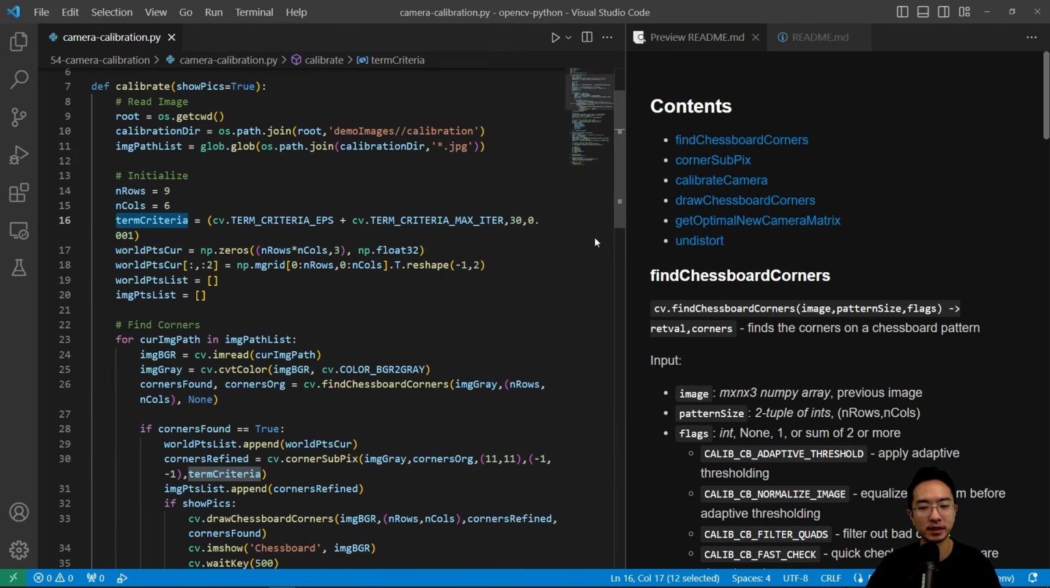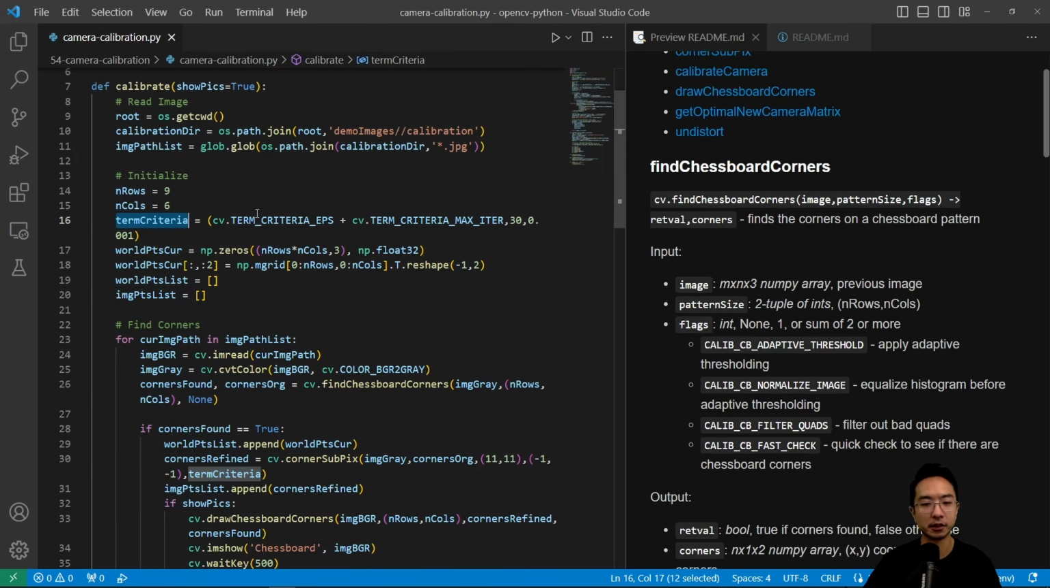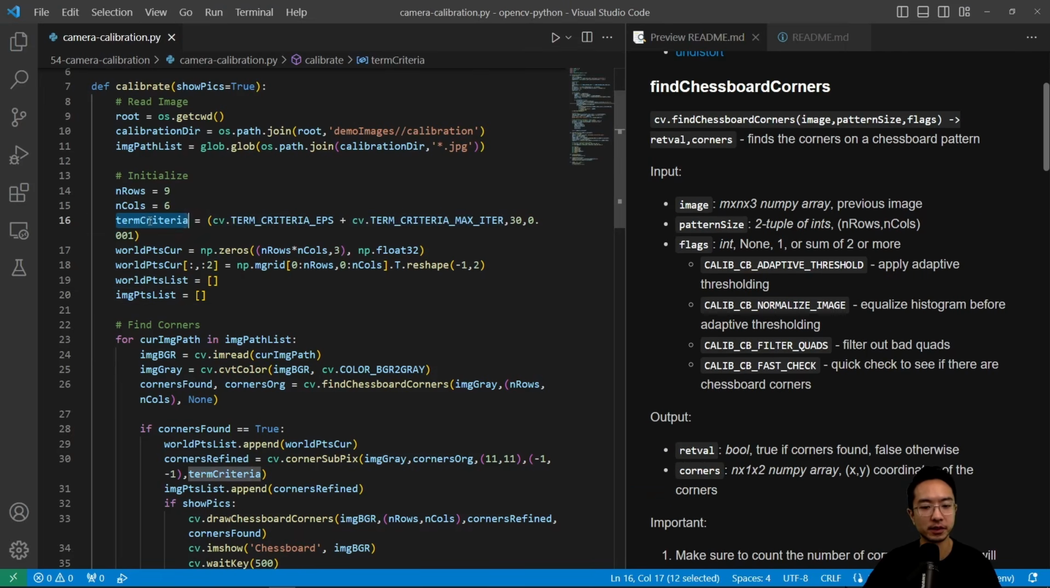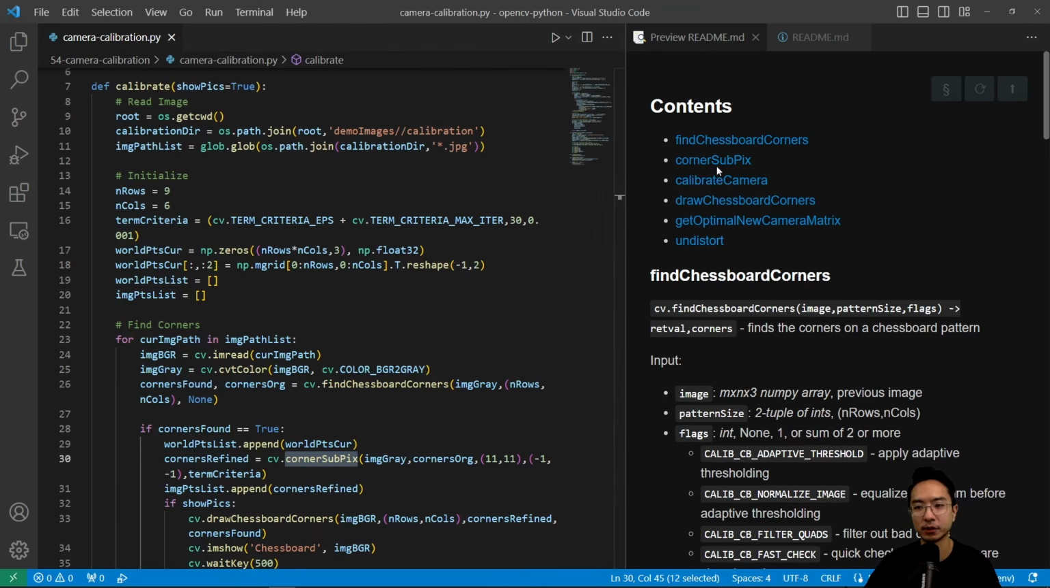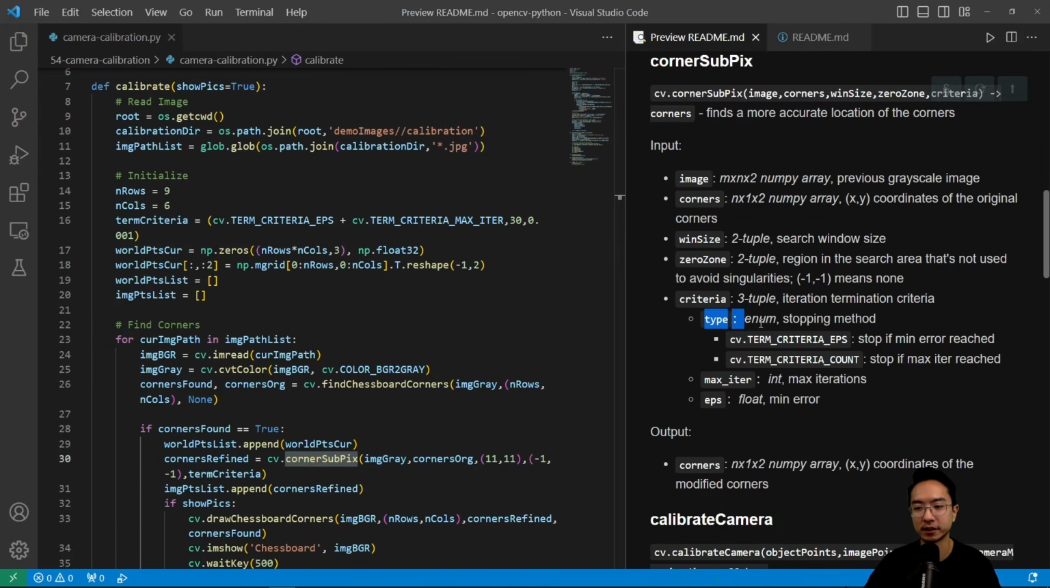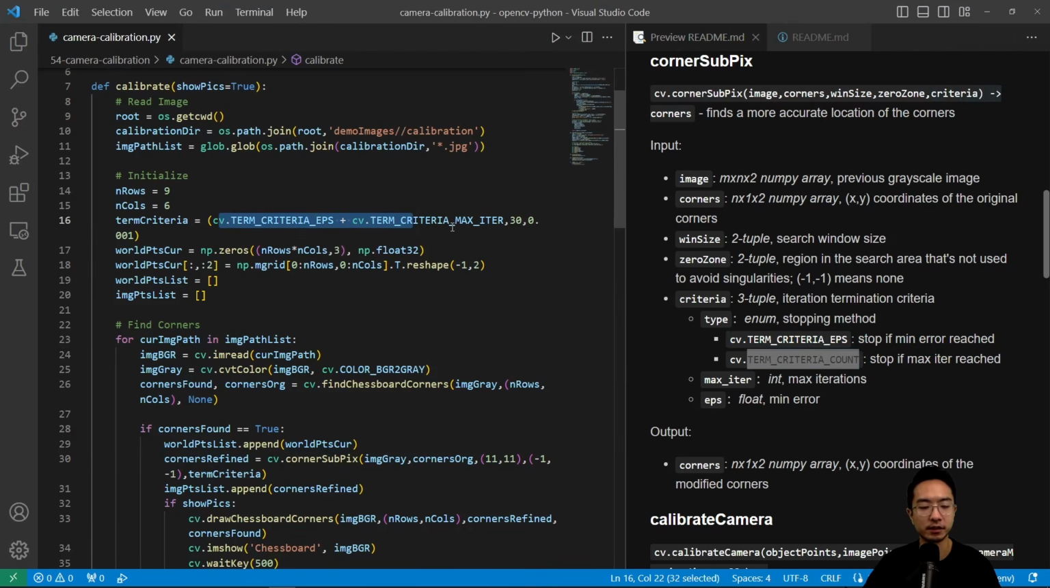And then you set up a termination criteria. So here are the termination criteria. We could do a combination of the two. This is going to be a tuple of 3 values. Here we have the termination criteria, which passes into the cornerSubPix. If we look at cornerSubPix, we have this criteria here. These are the criteria that we look at, the 3-tuple with the enum, the stopping conditions for the error and the max iteration. So here we're going to do a combination of the two.